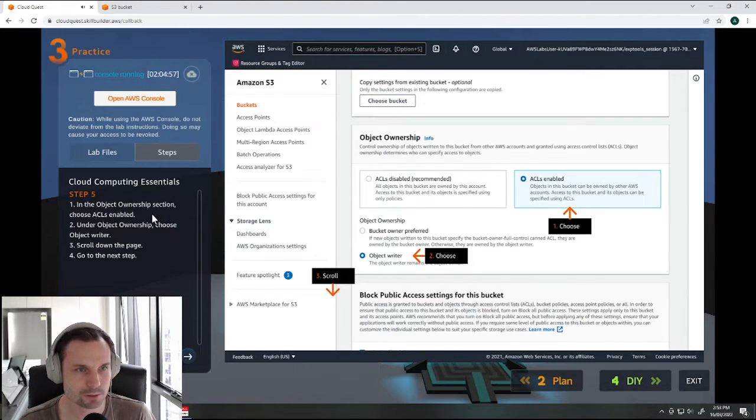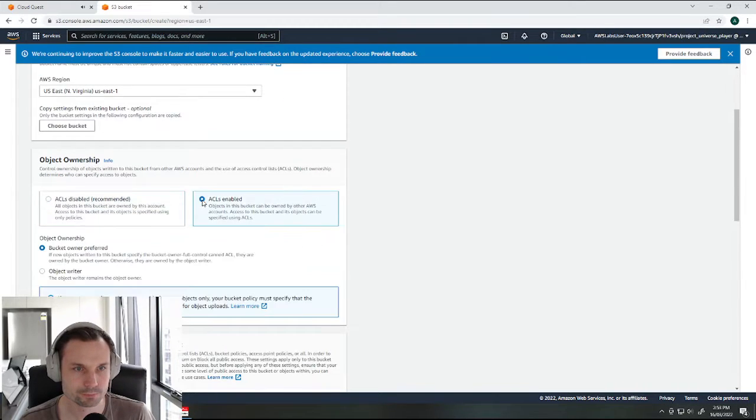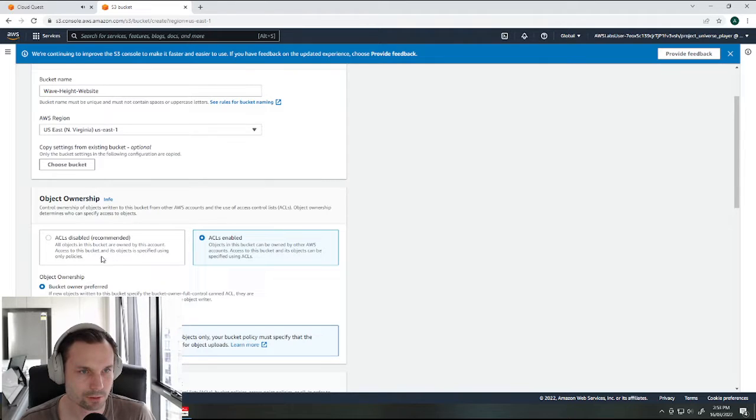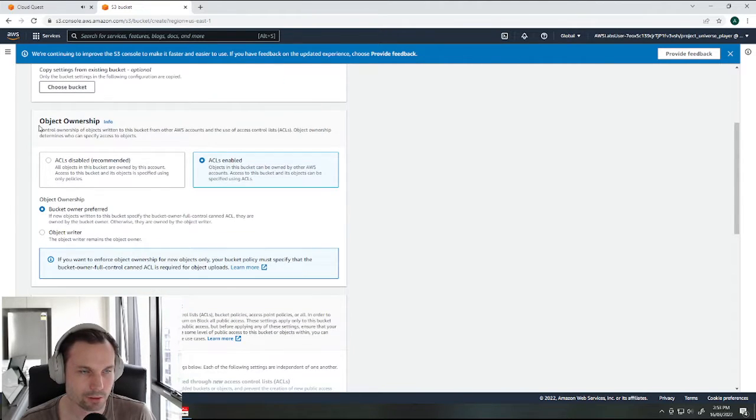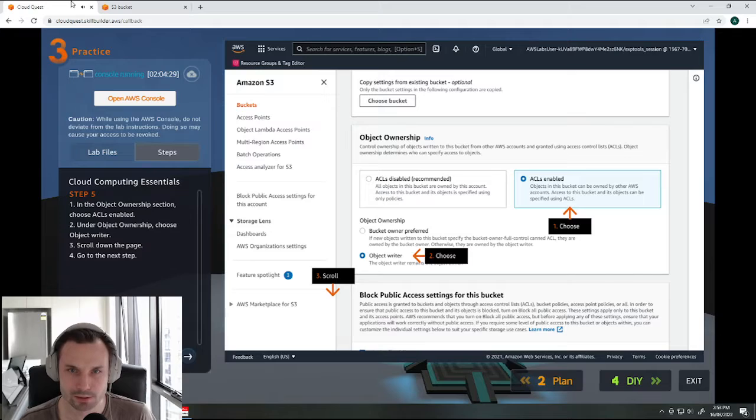In the object ownership section, choose ACLs enabled. Okay. Objects in the bucket can be owned by other AWS accounts. Access to this bucket and its objects can be specified using ACLs. ACLs disabled: all objects in this bucket are owned by this account. Access to this bucket and its objects is specified using only policies. I don't know the difference between policies and ACLs, but I guess we're going to find out.